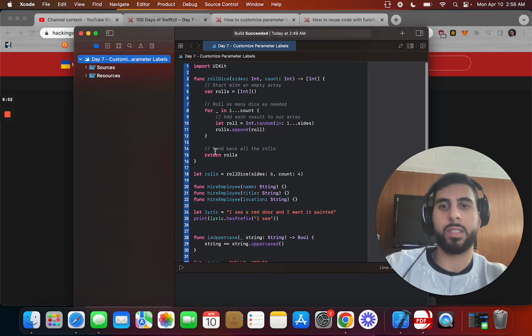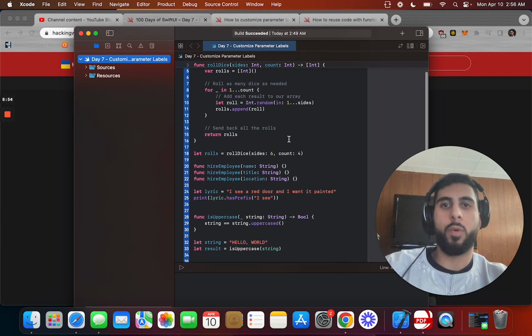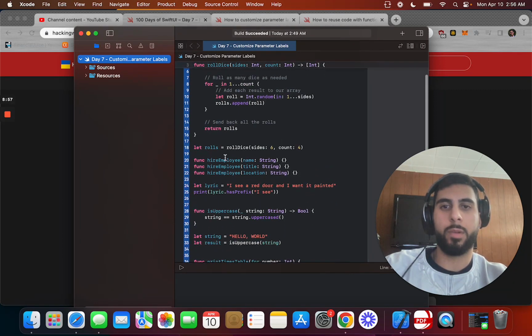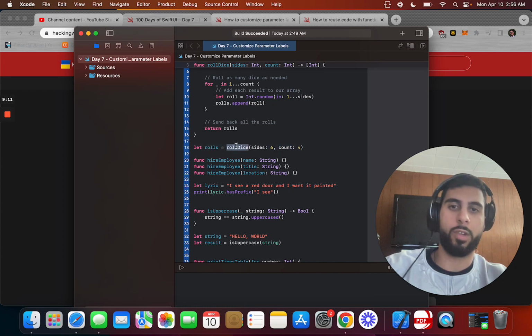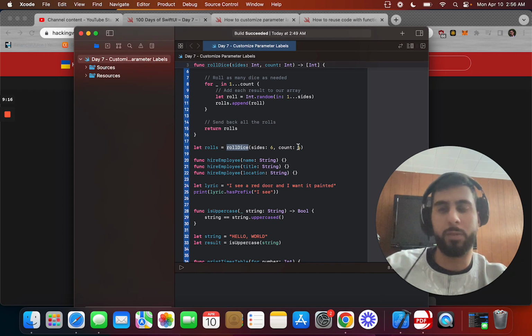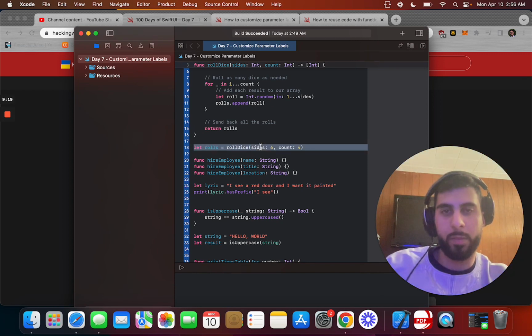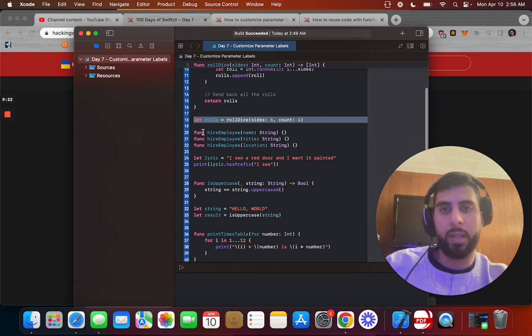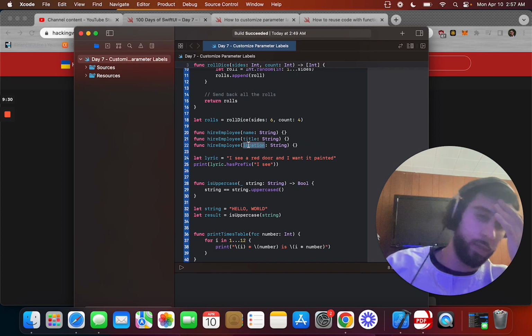And the last thing was customizing parameters. The main point was that by customizing parameters, it'd make it look much nicer. So roll dice, and then the parameter size and count is pretty self-explanatory. You do rolls, which is the function. Well, this is a variable, and then you call the function roll dice, and then you decide how many sides and how many times. The count would be like how many times you want to roll it. So that's the importance of customizing parameters. It just makes it easier to read. It's important too because that way we could have multiple functions with the same name, but the parameter is what differentiates it, and apparently Swift is one of the only languages that could do that.